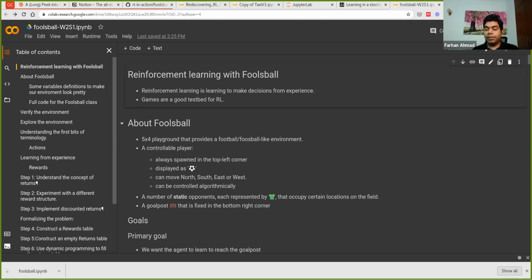We sort of completed the implementation for the foosball class on Monday. And what we are going to do today is attempt to interact with the environment, see if the environment is behaving according to the rules that we had programmed, and then attempt to solve the problem, which is basically see if we can algorithmically control the agent and take it from the starting position to the goal position.